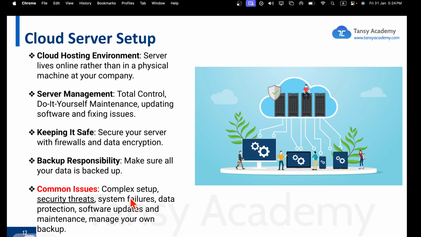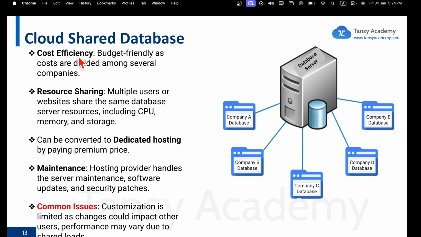So complex setup and system failures, data protection, software updates and maintenance, manage your own backup. So these are the issues with this. So what did the companies do after coming to this step? They started moving to cloud shared database. What this means is this database server is owned by some XYZ company, and you as a company can hire the space for one database. Remember, you don't own the server, someone else owns the server, and then company A, B, C, D, E use the same server, and you own only a piece of the database. Remember, a DB server can hold multiple databases, right? So you are renting only one database.